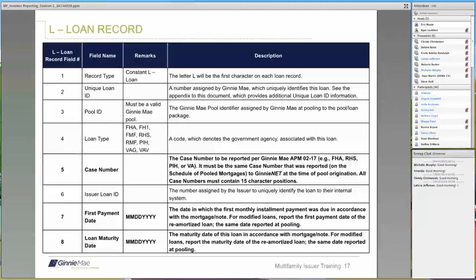Here are fields 1 through 8. The loan record has a total of 29 fields. The loan record always begins with the letter L. The three fields that generate the most exceptions, case number, first payment date, and loan maturity date, are bolded. And they should all match the reported values on the 11706.